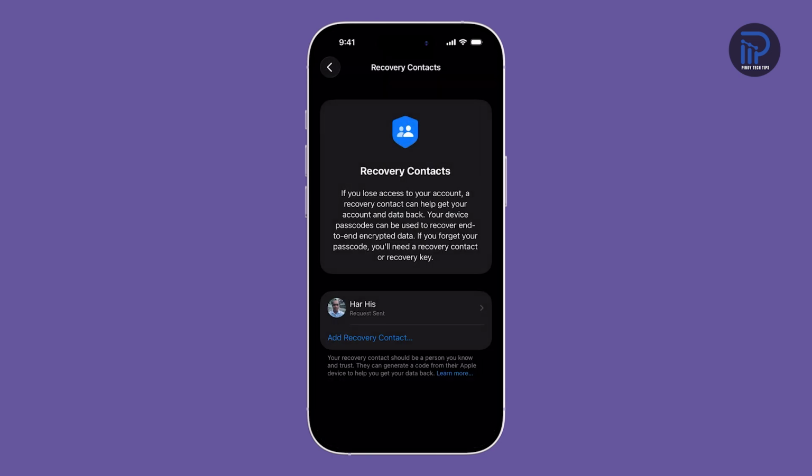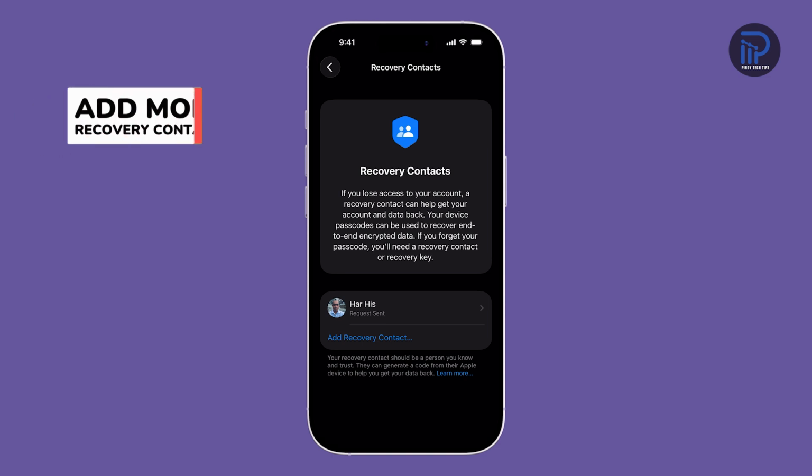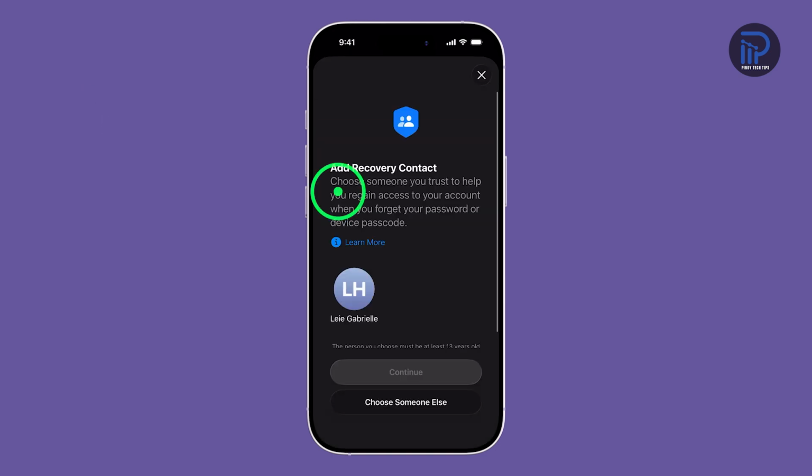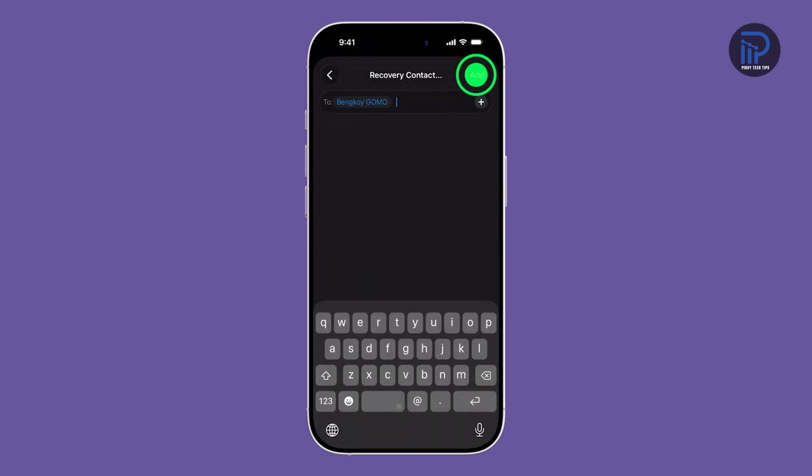Once the person accepts the invitation, they will be able to help you recover access to your Apple account if you ever lose access to it. To add more recovery contacts, return to the same menu and tap Add Recovery Contact. Tap Choose Someone Else, select another trusted person, then tap Add, and follow the on-screen instructions.